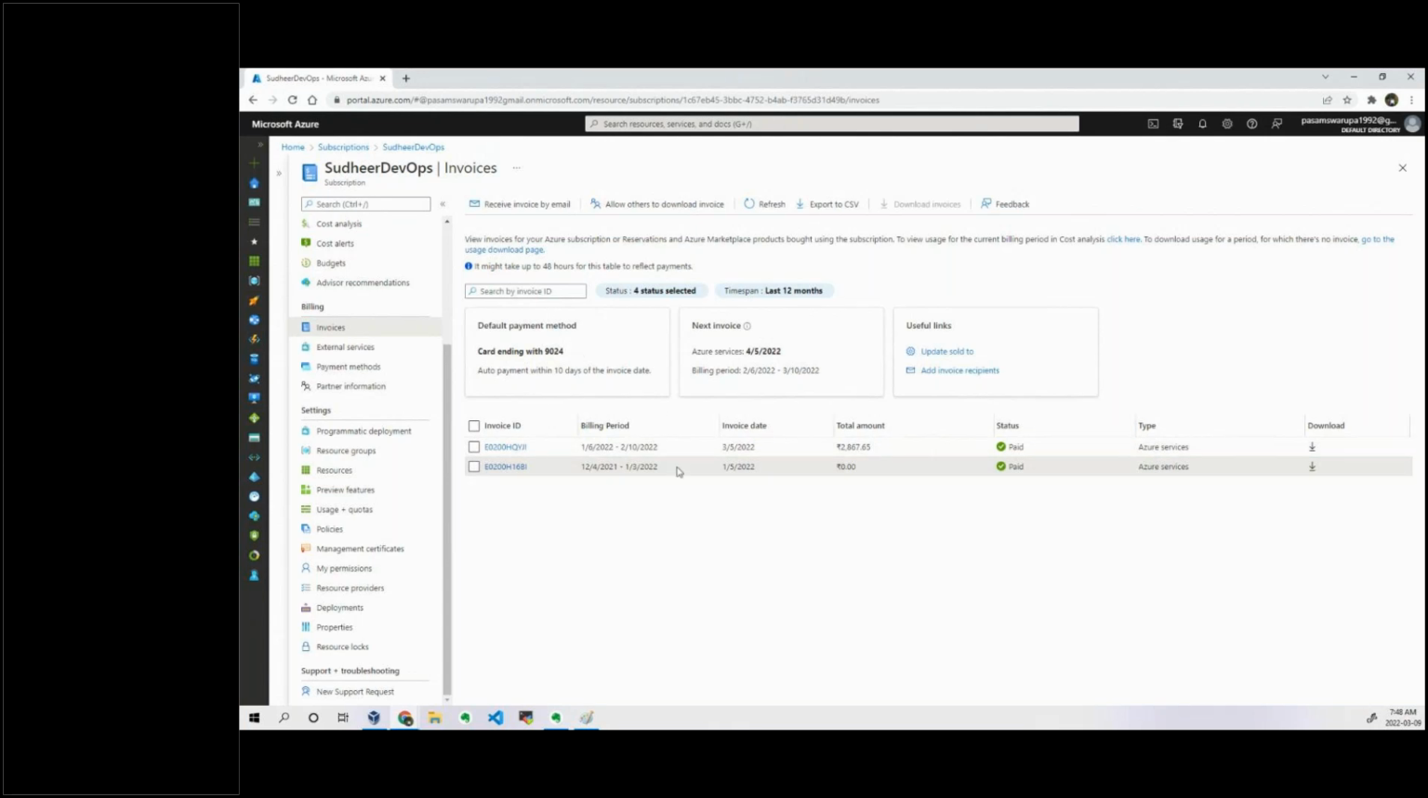Because of that, though your resources are running, you cannot access them. Nothing will happen to the resource. It will be running in the background. But after a few days, it will get deleted also. But before that, it will be running and you have to pay for it. So you cannot go to that virtual machine and see. You cannot do that. It will ask you to pay the bill.